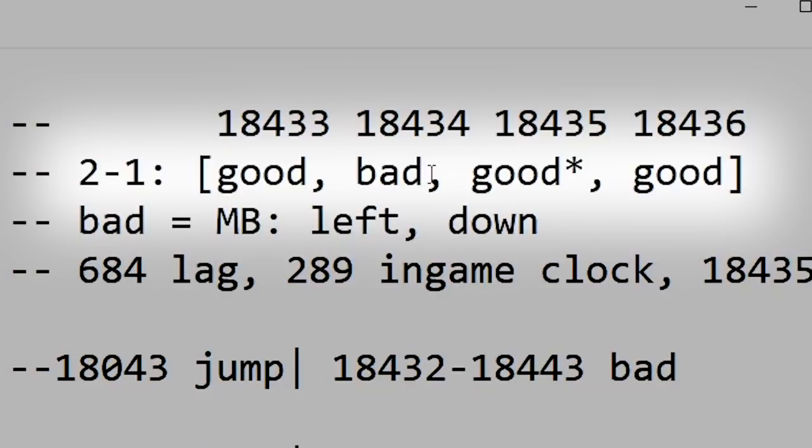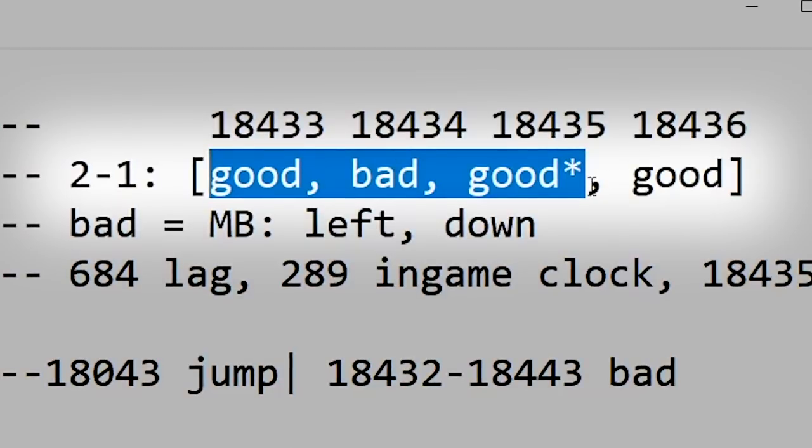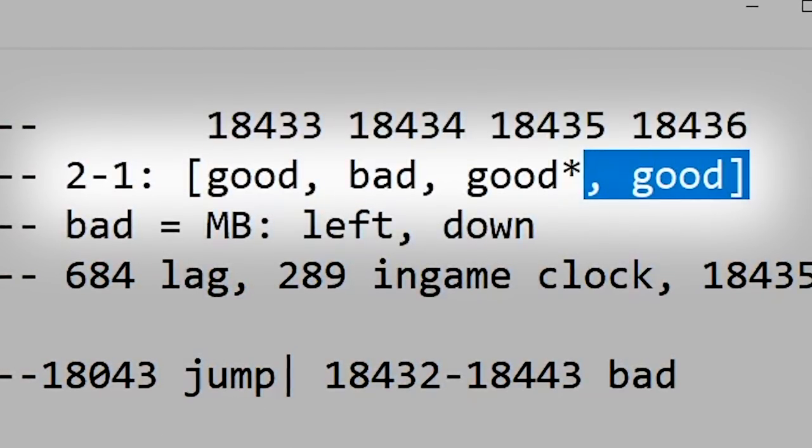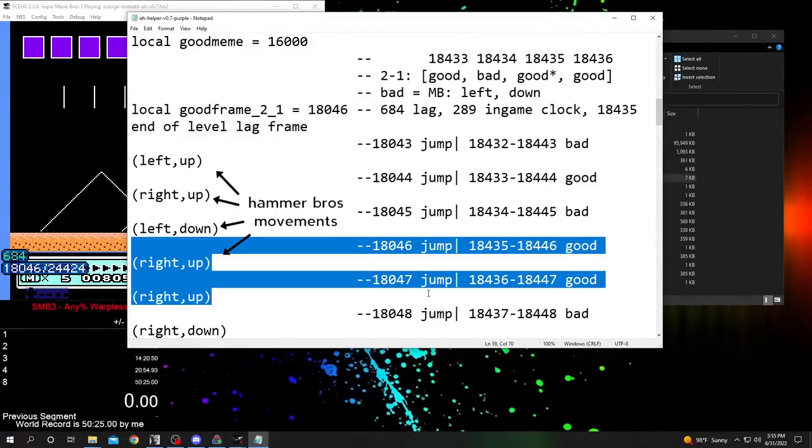Perfect. If you are one frame earlier, you get a bad frame. But if you're two frames earlier, you get a good frame. So you could frame perfect jump, or you could be early by 2 frames and still get it, or you can be late by 1 frame and still get it. As you can see, right and up for these 2 frames, 46 and 47.